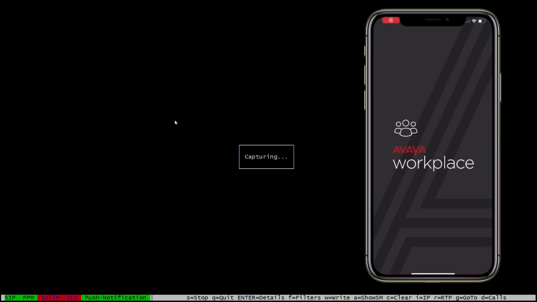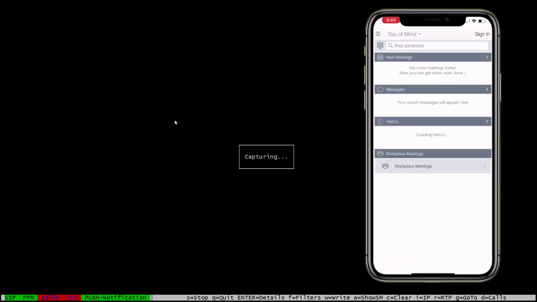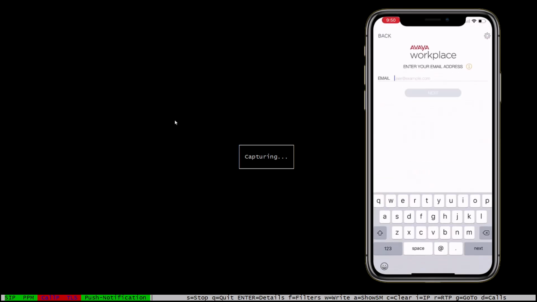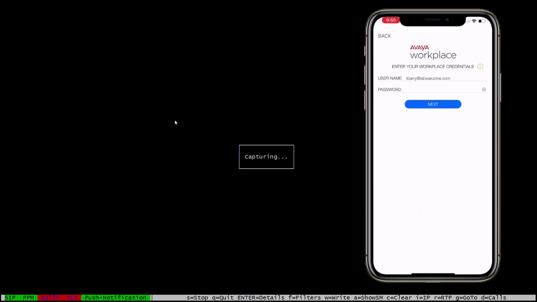We have a Session Manager trace running here so we can see the SIP registration process of our Avaya Workplace client. So let's pull that up on the side and begin configuring our account. Choose Configure My Account and then type in the email address. Next, I'll type in the email address and password again used to authenticate to Active Directory, then choose Next.